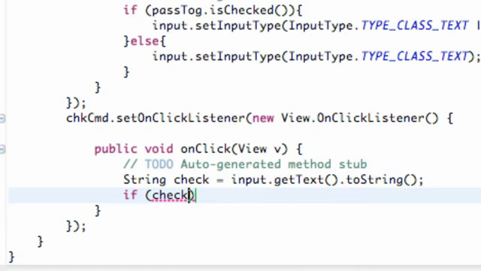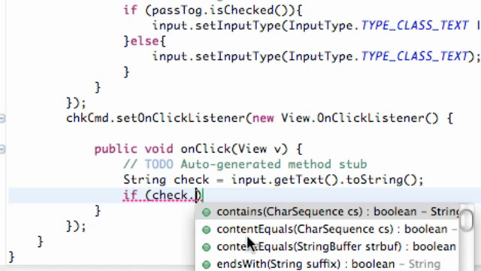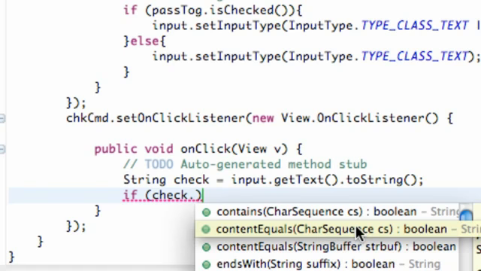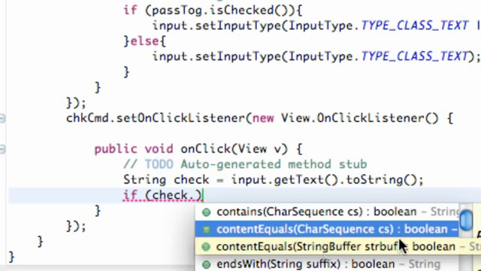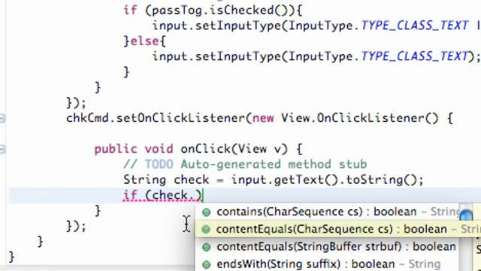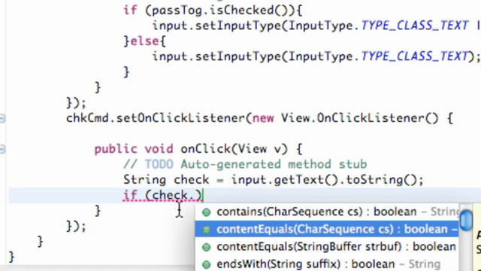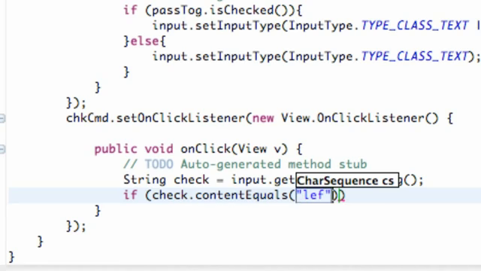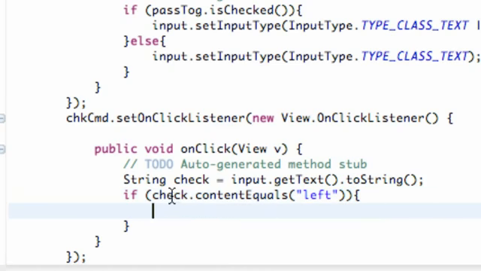But we have to use a method, so we're going to say if check dot, and it says contentEquals, and it's going to compare it to a character sequence. So basically that means it's going to be case sensitive, and it's a Boolean, so it's going to be true or false. So if our check, or whatever is in our edit box, equals whatever string we set up here, so we're going to say something like left. If I can type left, and then we're going to set up a pair of brackets right here.